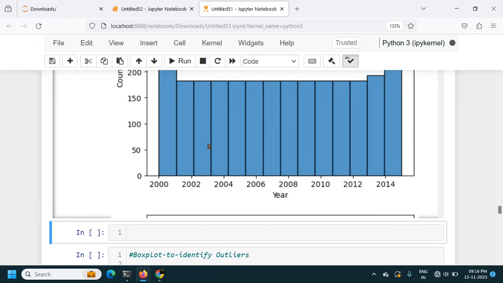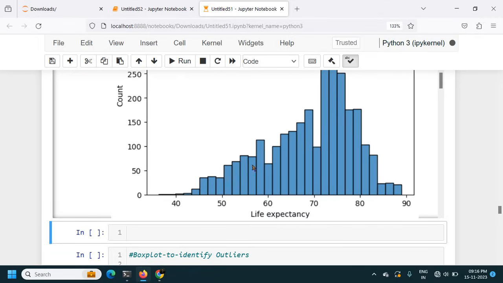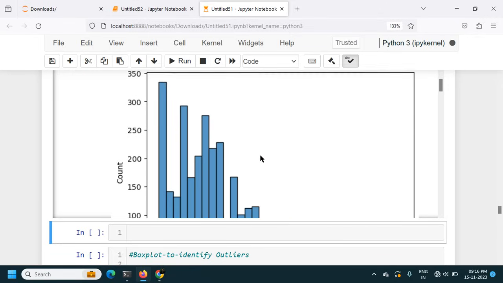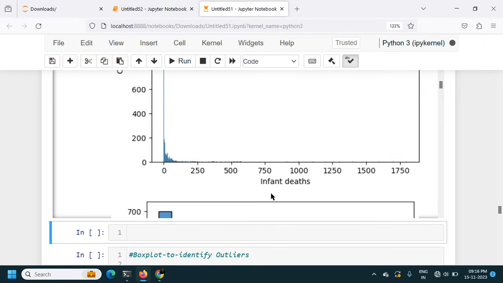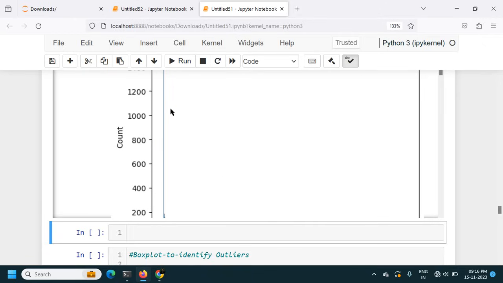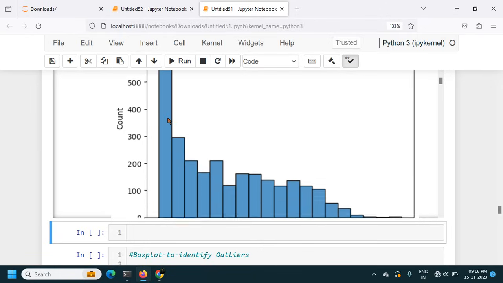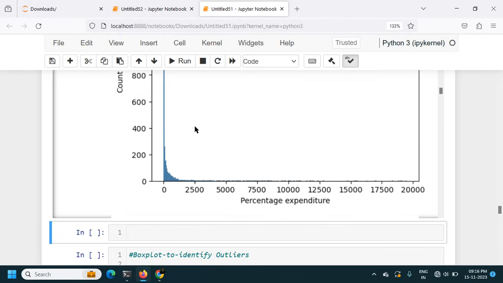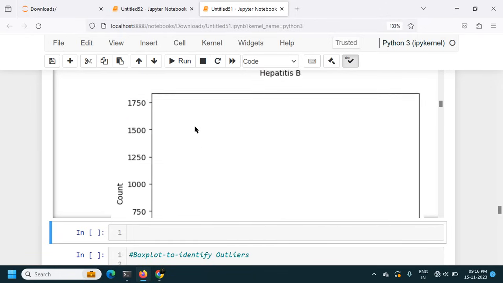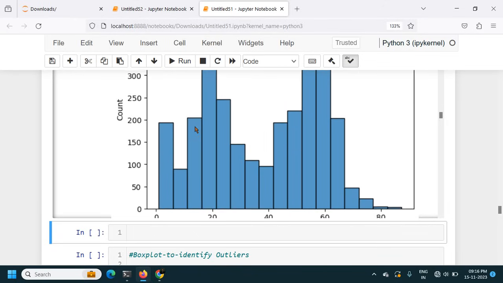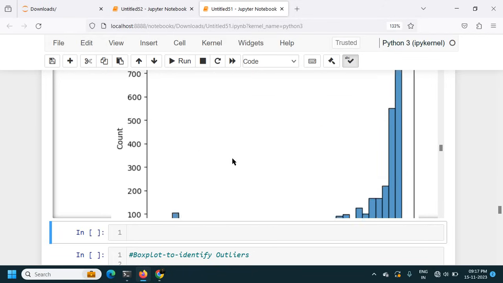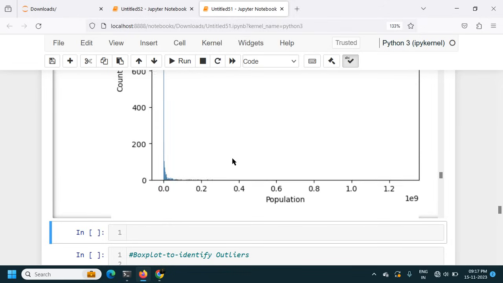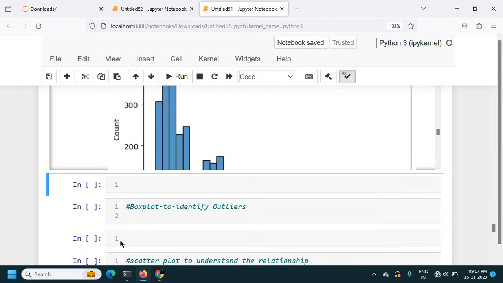For the year I can see it is constantly distributed. Here I can see the left skewness of the data in life expectancy, and in adult mortality, right skewness. After that, in infant death, most of the values are zero. In the alcohol, like that, for each numerical column I have the distribution chart. By this I can understand how the data is distributed in my dataset. So this is visually exploring the data.